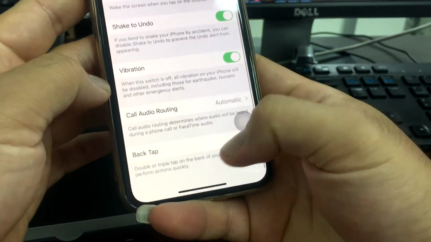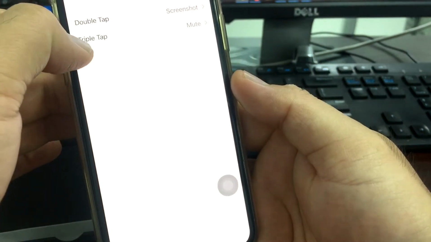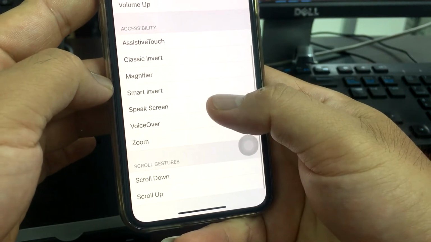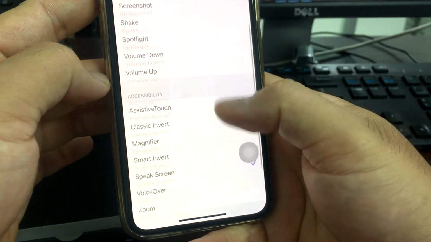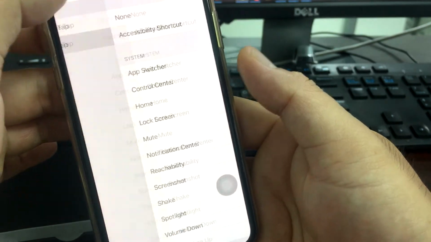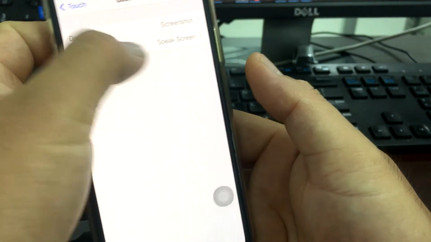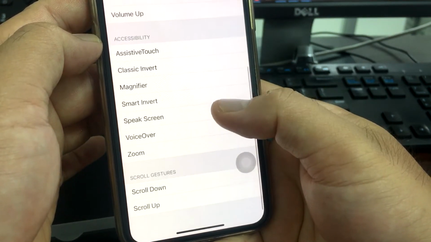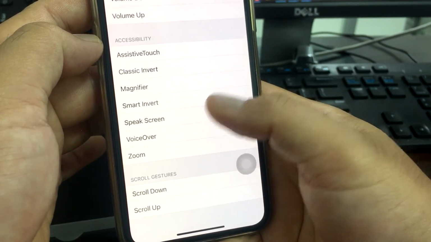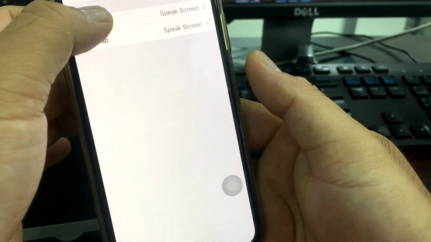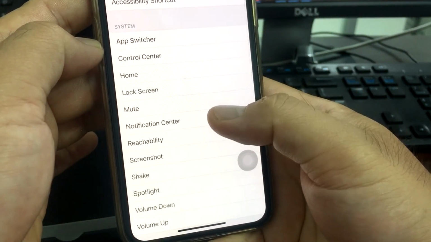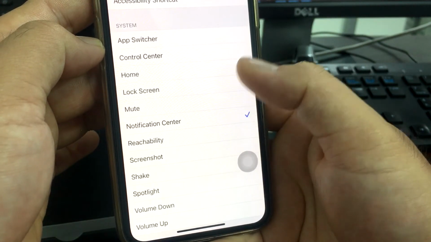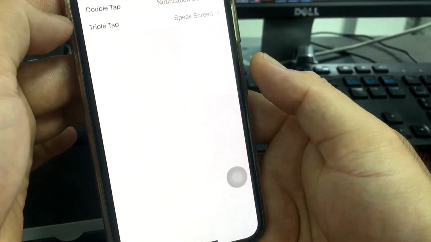Now for more, you can Triple Tap for Speak Screen. Change Speak Screen and Double Tap for Speak Screen. Oh, it is the same. Double Tap for Notification Center.